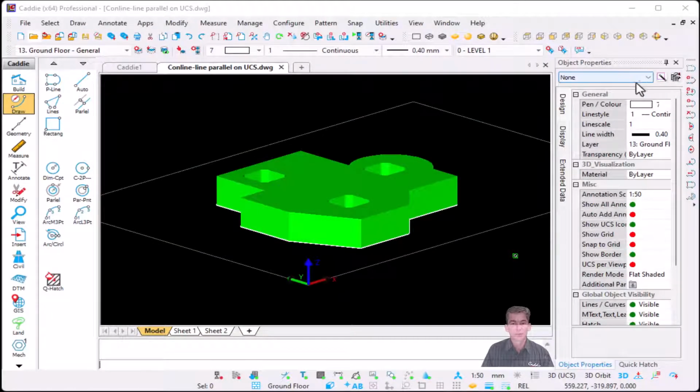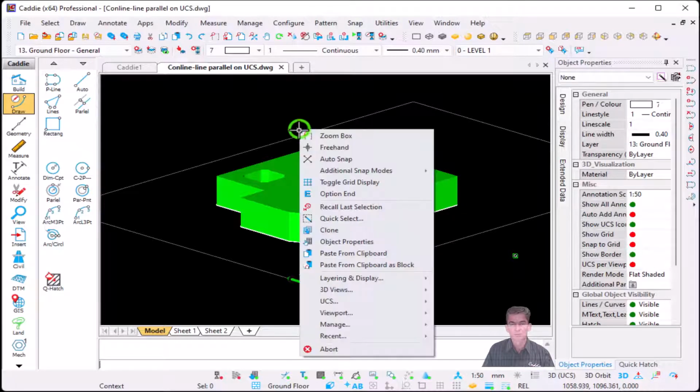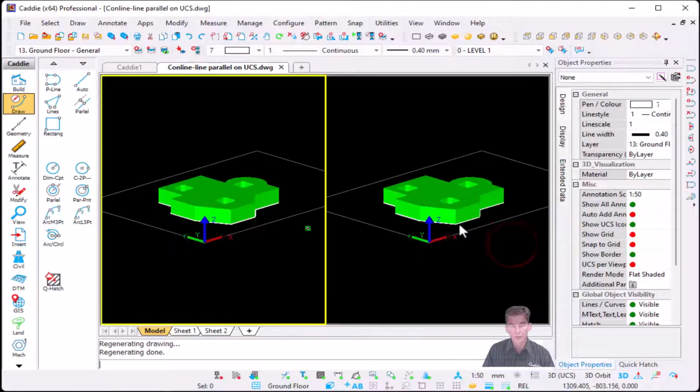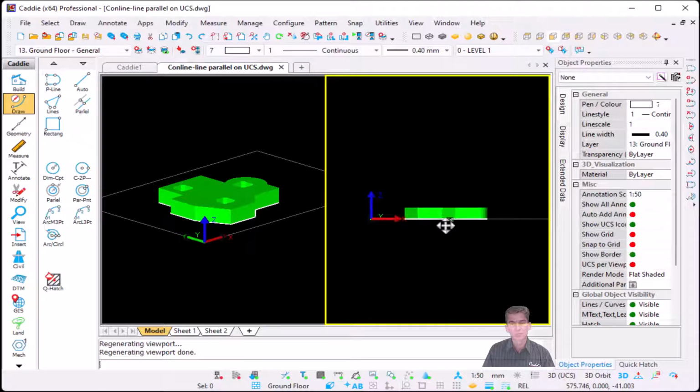For this exercise, I'm going to make use of two vertical viewports. So I'm just going to right click, go down to viewport, and I'm going to ask Caddie for two vertical viewports. On the right hand side, I would like to face it from the front because we're going to work with the UCS. Now, as you can see, my UCS is at 0 at the moment.